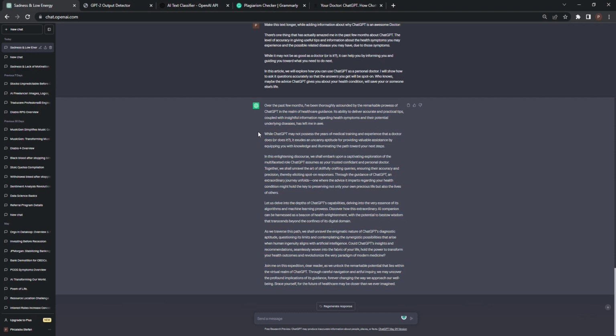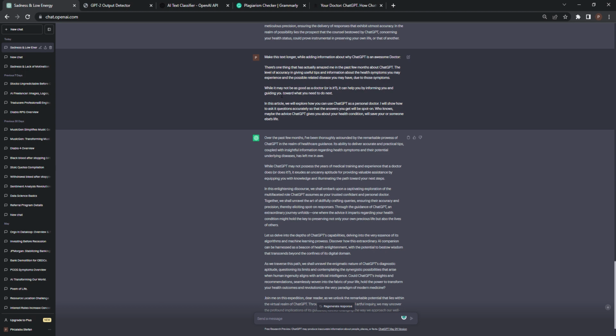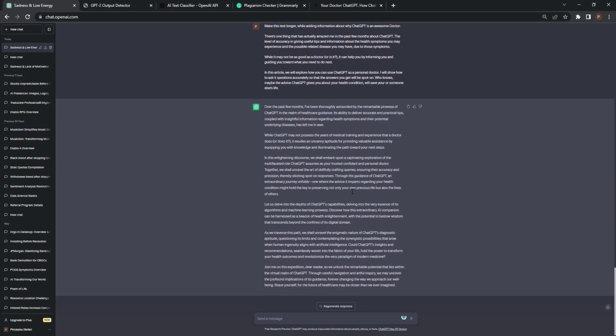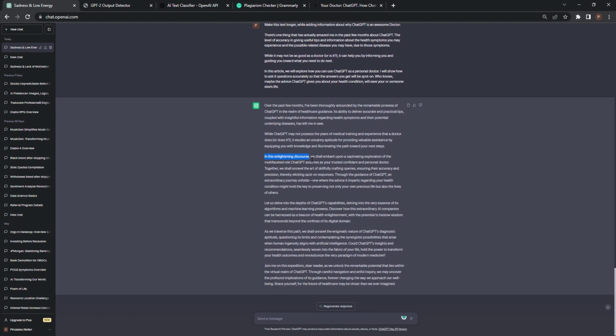And now, it also paraphrased a bit of it. So like you see there are some changes in the first text. It also is longer. So even the first paragraph is longer. While ChatGPT, yes, you may have something like this in this enlightening discourse, which you'll have to modify and adapt to your needs. So like maybe in this awesome article, whatever.